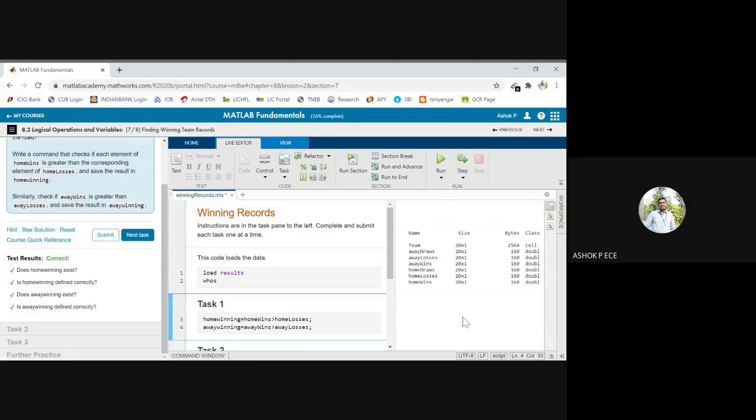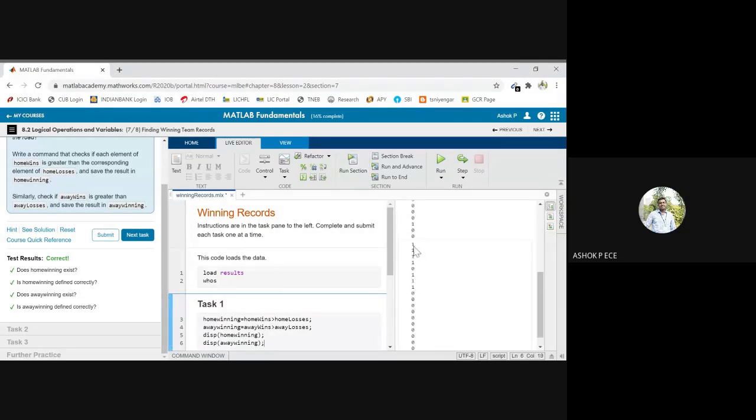Yes. Maybe if I display the variables, you will understand better. But again, everything will be zeros and ones. One means the home win is more than home loss. Zero means the opposite case. That is what you can interpret from this. Okay.